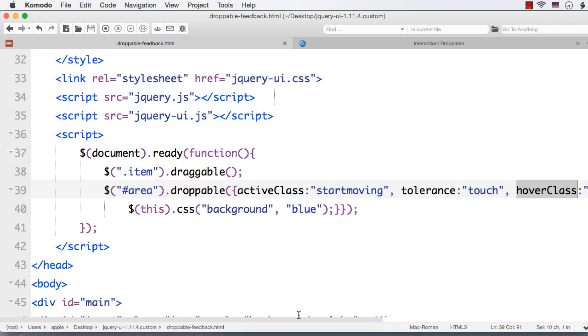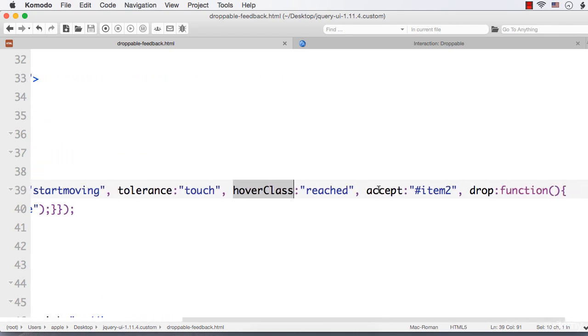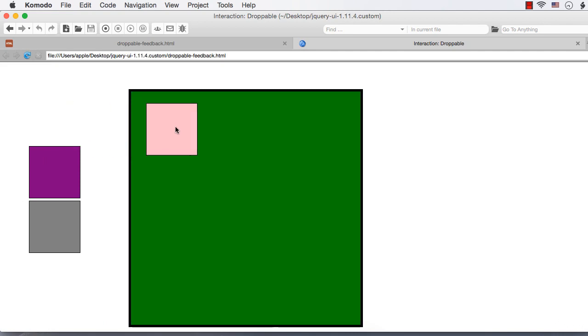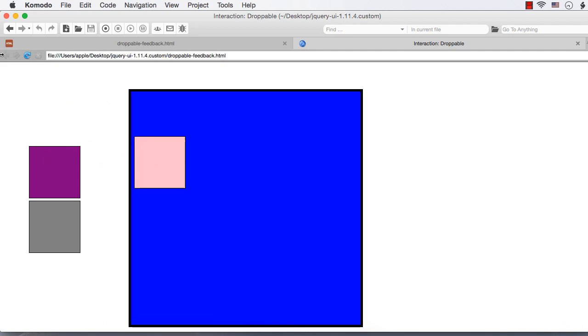Suppose if I remove the accept option, what will happen? Now the active class and hover class will work for all the elements, right? Because now all the three are accepted draggable elements. So black, green, blue. So this way you can manage the appearance of the droppable element based on the movement of the accepted draggable element. You need to remember that the active class and hover class options work only for accepted draggable elements.